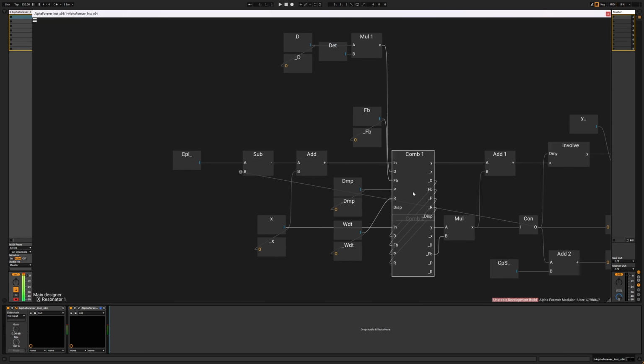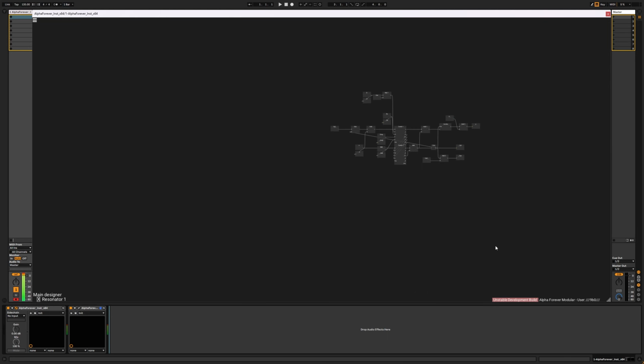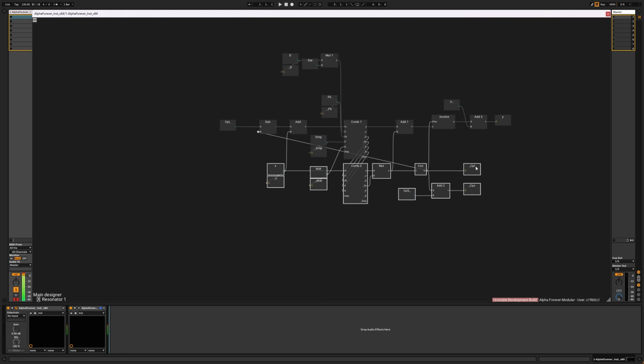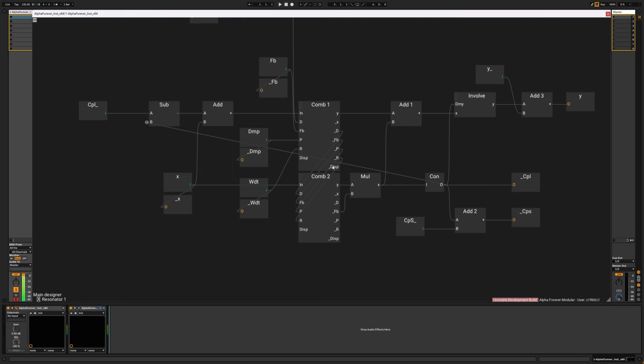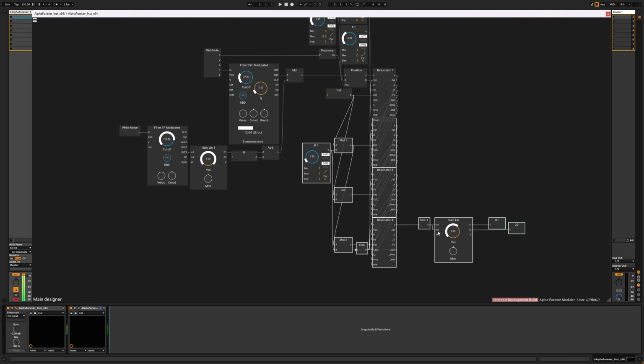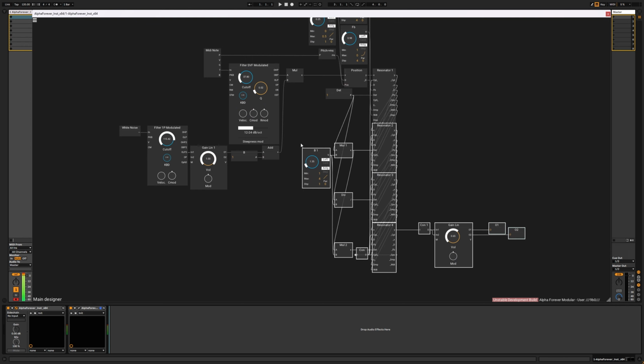Nice. Let's replace. Sorry. And let's move these guys a bit lower. And then we can patch in the dispersion as well. And create an input for dispersion. And an output as well. And yeah, we have the resonator ready. So this should be a lot of fun to work with.